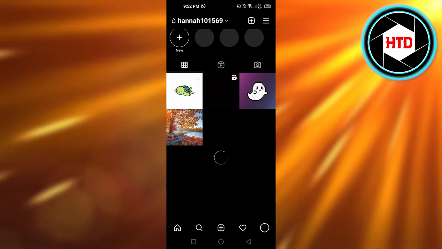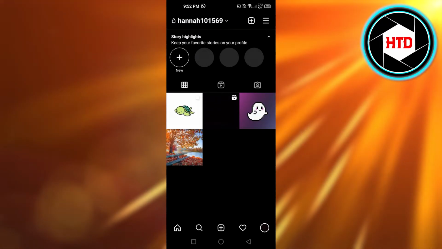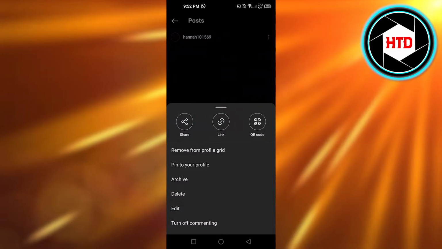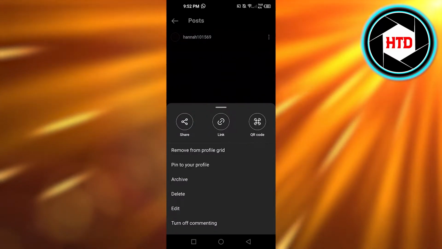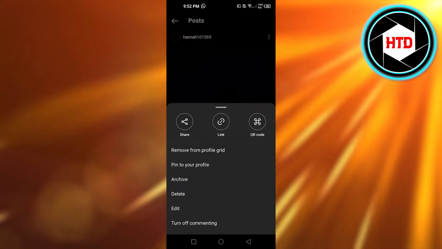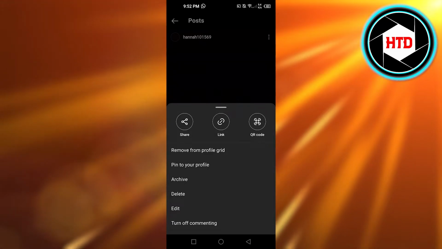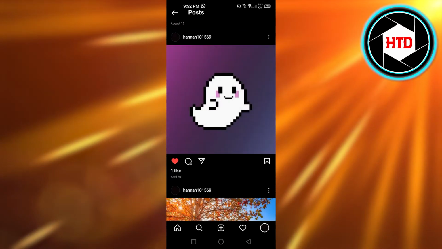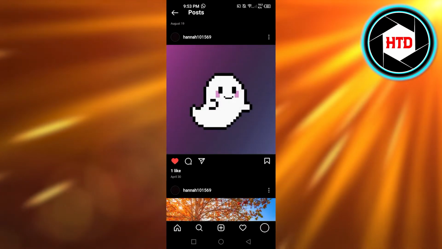So what you have to do is select the video, for example this one, click on these three dots, and then you will find these options such as remove from profile grid, archive, delete, and then we have pin to your profile. Click on pin to profile and your reel will be pinned to your profile.